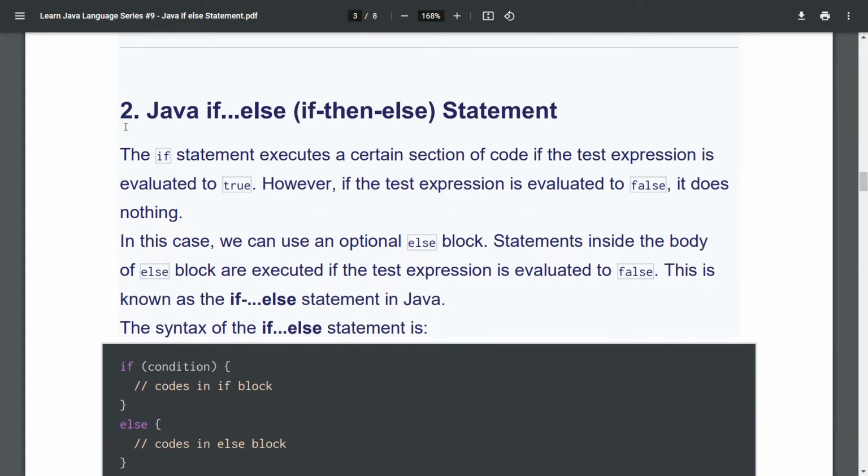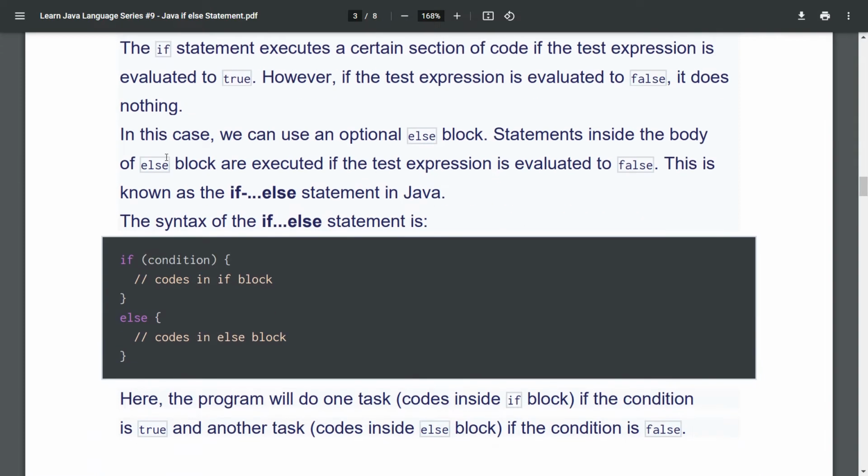Second, the Java if-then-else statement. The if statement executes a certain section of code if the test expression is evaluated to true. However, if the test expression is evaluated to false, it does nothing. In this case, we can use an optional else block. The statements inside the body of the else block are executed if the test expression is evaluated to false. This is known as the if-else statement in Java.